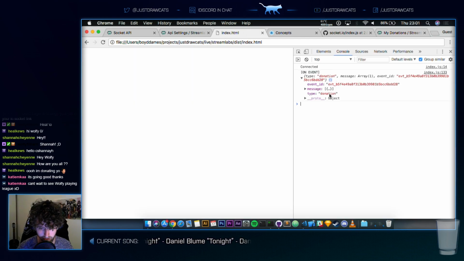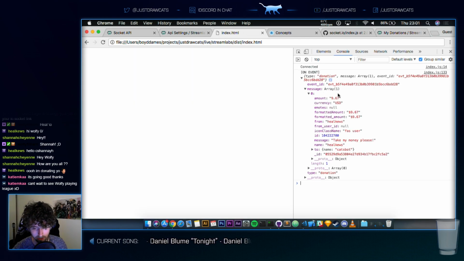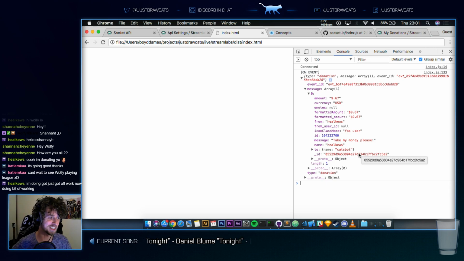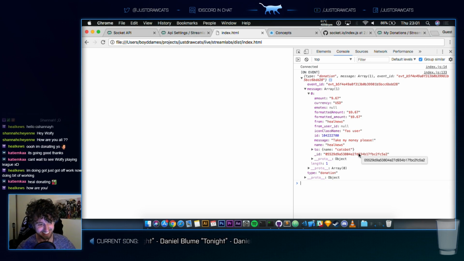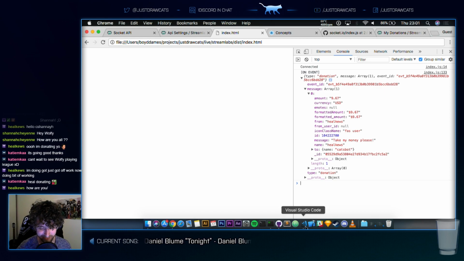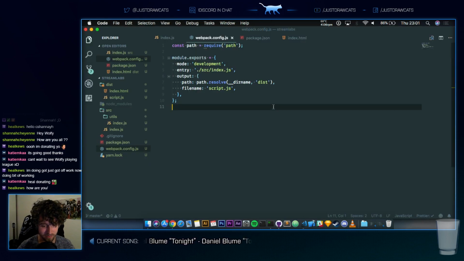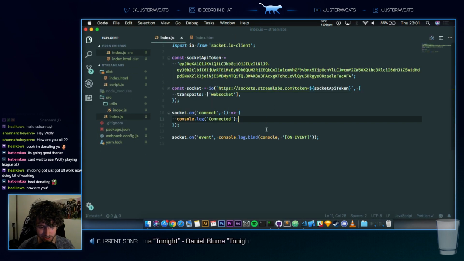So we just got an event, a donation. And we got all this data right here. That's perfect. It's already working. So now we just have to build the UI again. That's cool. That was easy.